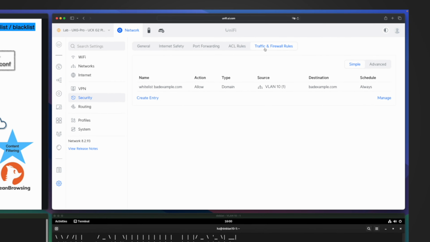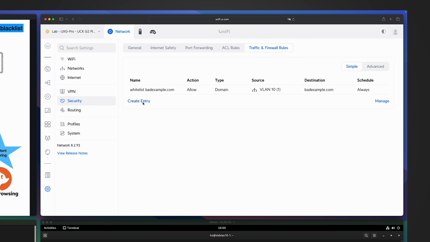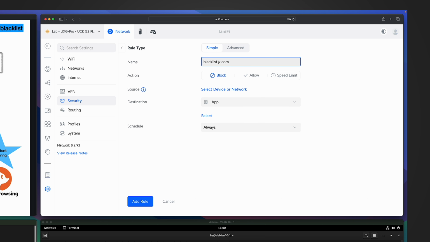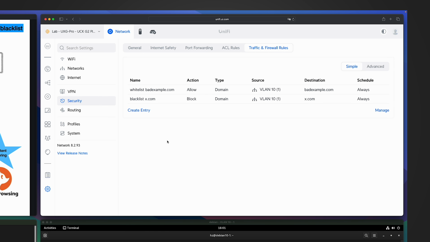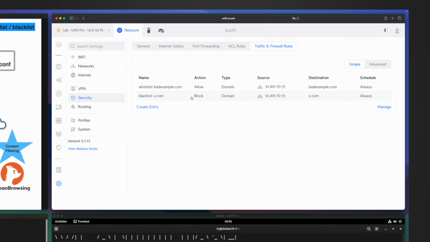In the same way, in traffic rule, let me create another entry because x.com is not blocked by clean browsing, right? So let's say now I don't like it. I want to blacklist it. Action, I want to say block. Destination, domain name, and let me add x.com here. Select VLAN 10, add rule. Okay, now we have this one up and running, right?